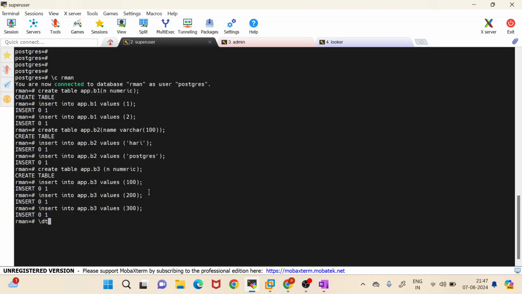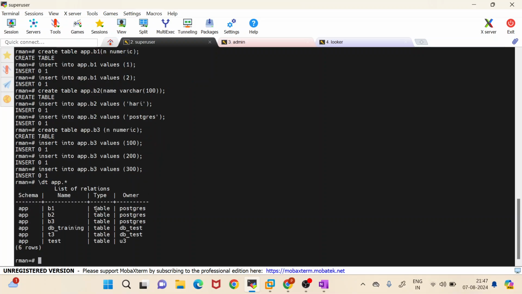If you want to check what all tables are available in a particular schema, you can give \dt app.*. \dt app.* will give you the list of tables that are available in the particular schema. \dt schema_name.* will give you the list of tables available in that schema.